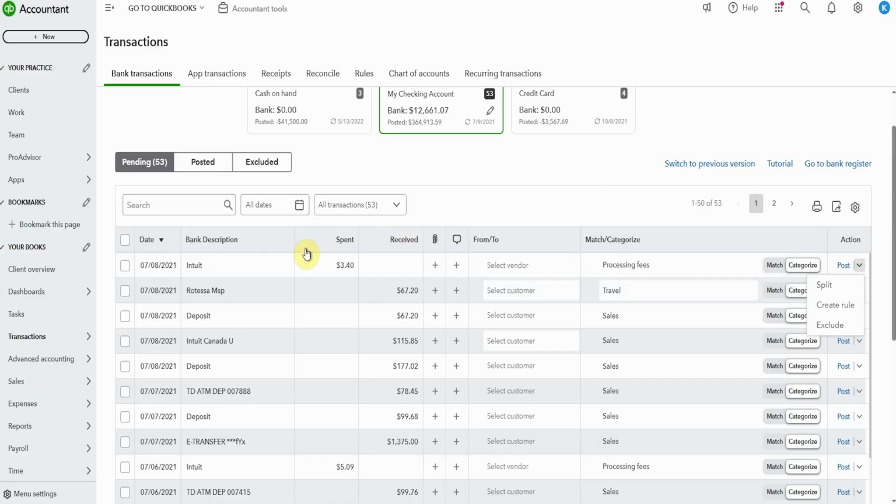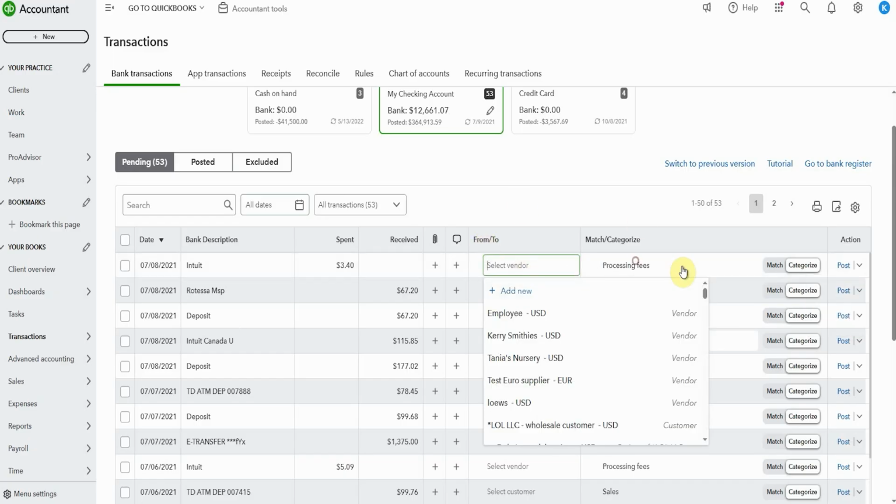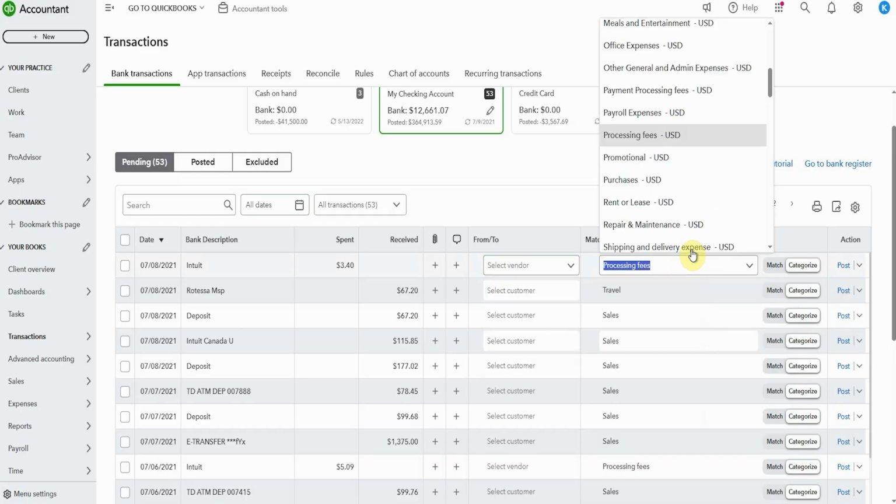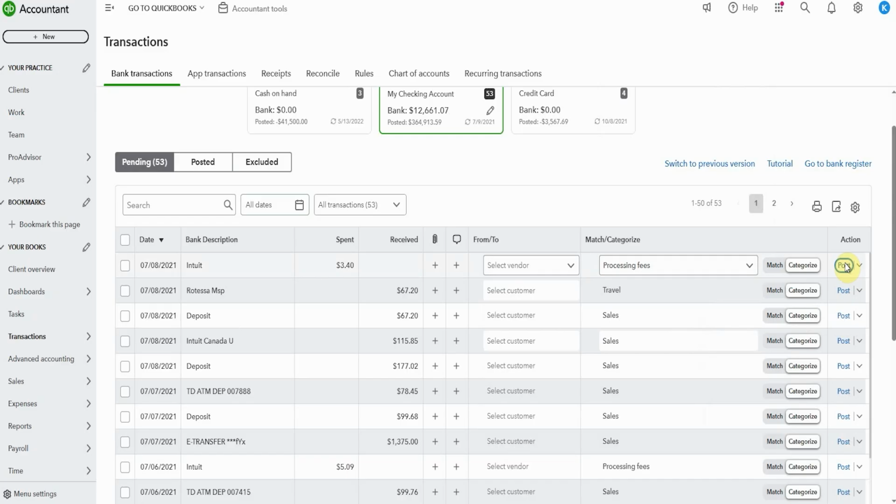I'm going to expand the row and we're going to talk a little bit more about categorizing things. So you can see from right here, we have the option to categorize it in this row. So we can select Intuit here. Do we have, oh, I don't have Intuit. That's so funny that I don't have Intuit sitting as a vendor. So if I did, we would choose Intuit. It's not there. And then processing fees, that makes sense, I guess, if that's what you're calling it. And then we can just simply post that expense.